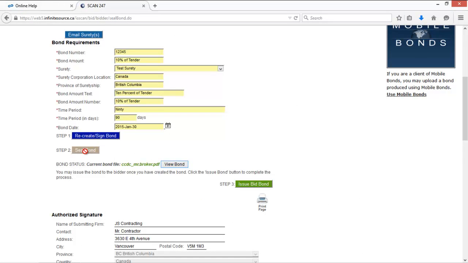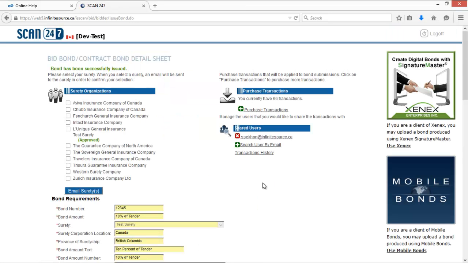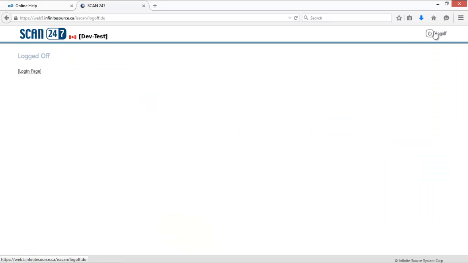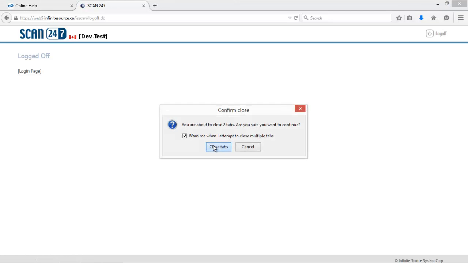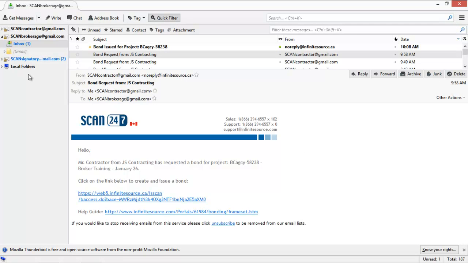So once we're happy with this bond, we have created it, signed it, and sealed it, we can then issue that bond back to the contractor, and this will send an email to the person who is now going to be signing the bond on behalf of the submitting firm. So we can log off of here and come back to our emails.